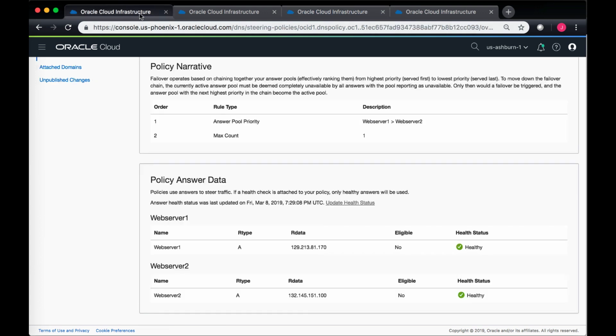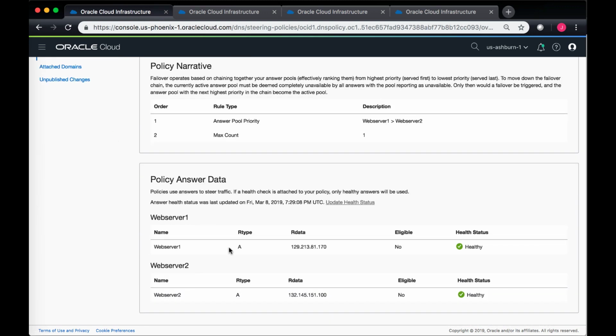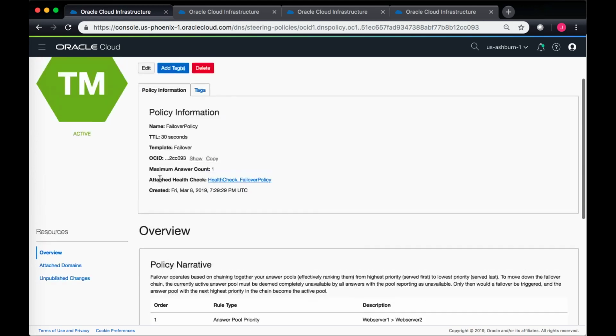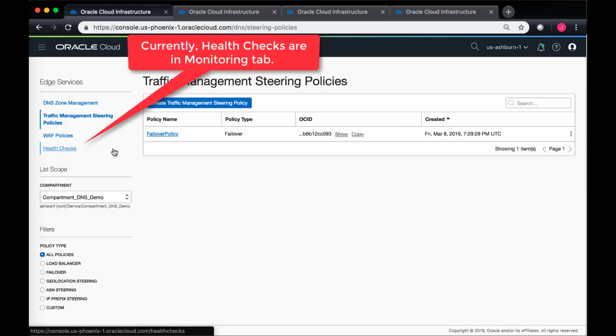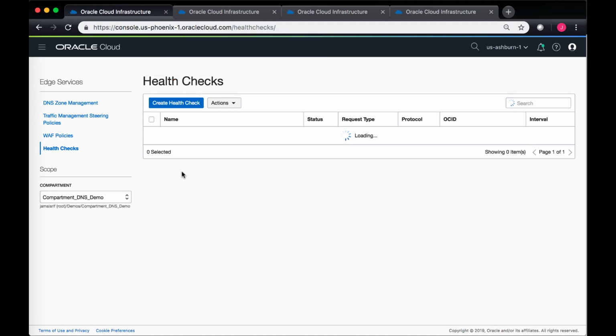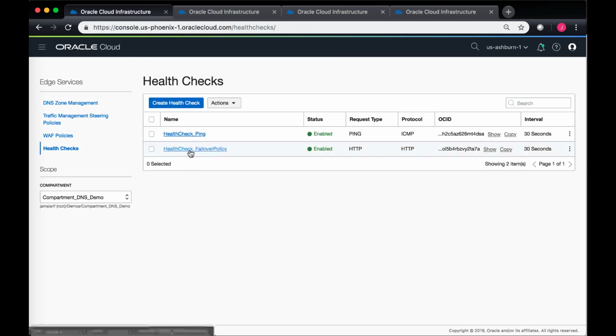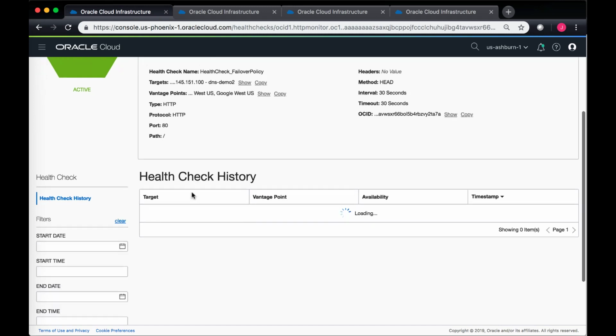If I navigate back to my traffic management policy, I can see that the current health status shows healthy because of the TTL that is set on my failover policy. However, if I go back to my health checks, I can get more detailed information about how my web servers are currently behaving. The health check that I created was health check failover policy. I'll go into it. This is the health check that was attached to my failover policy.